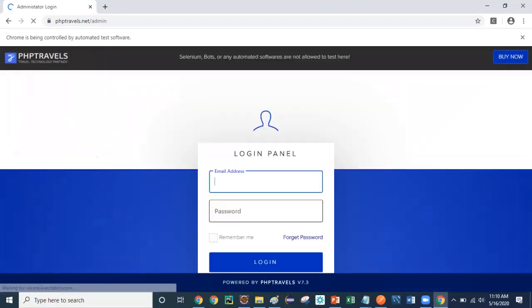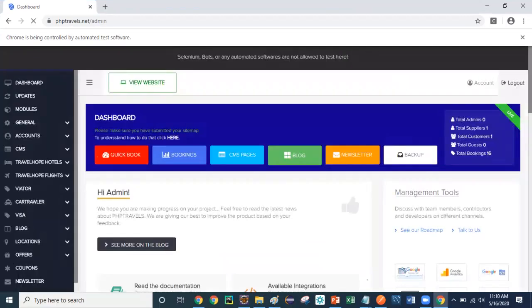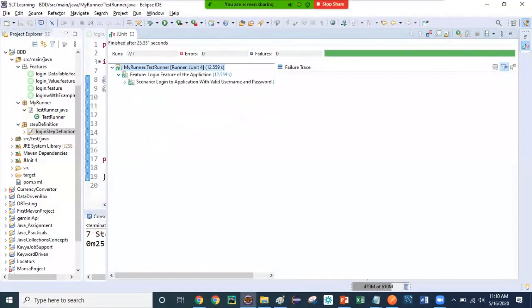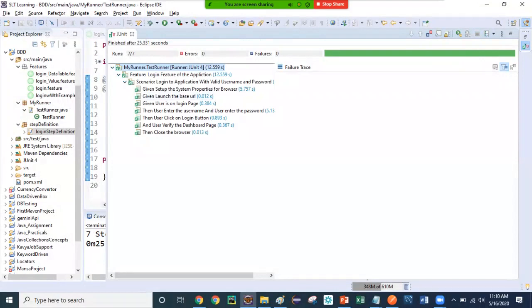You see, launching the browser, entering the username and password, clicking on the login button, step by step the method is going to be called, and we are closed. So now if you see over here, the reports in the Cucumber look much better, you see. So that's the reason people use the Cucumber. The reports look much better.